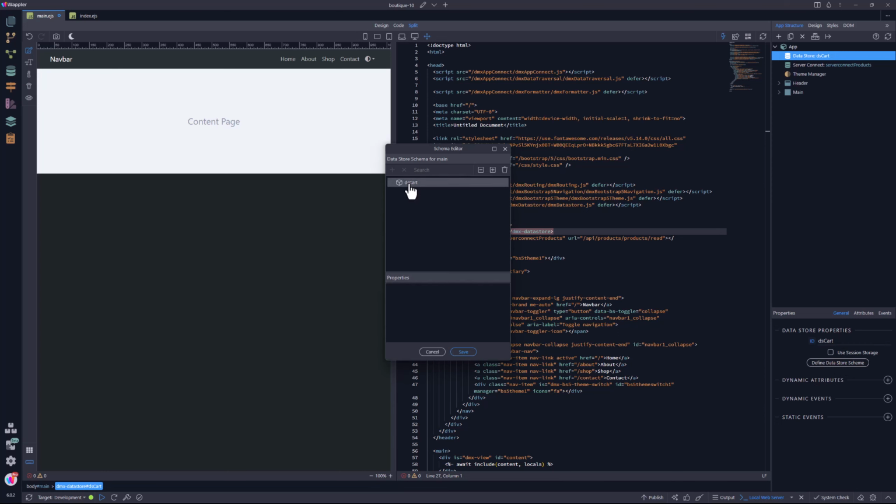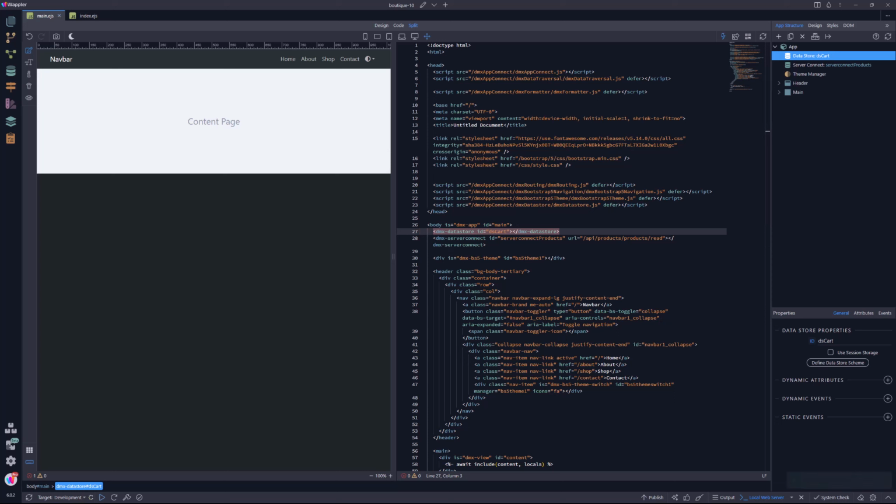In the pop-up, right-click on the data store and add variable. Give the variable the name of ID. Right-click the ID variable and repeat the process for name. Price. Quantity. Now set the type for each of the variables. Save the file and we are done setting up the local storage schema.